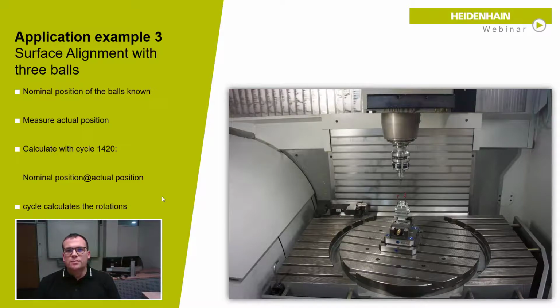special QS measurement machine, and directly on the CNC machine they probe the actual position. And with the nominal position of the ball and the actual position of the ball, we can just align the complete workpiece and already set a datum for this workpiece with our probing cycles.